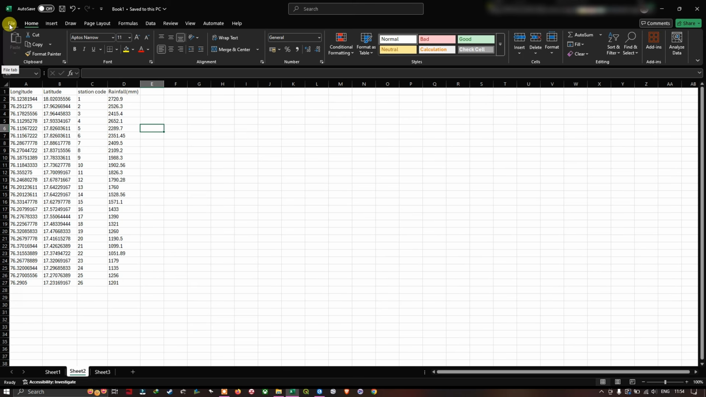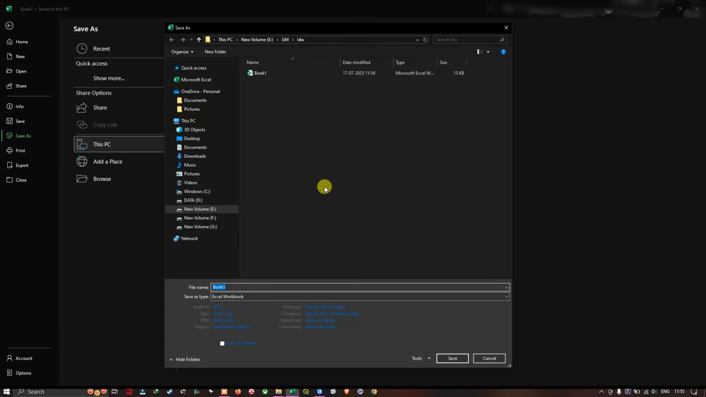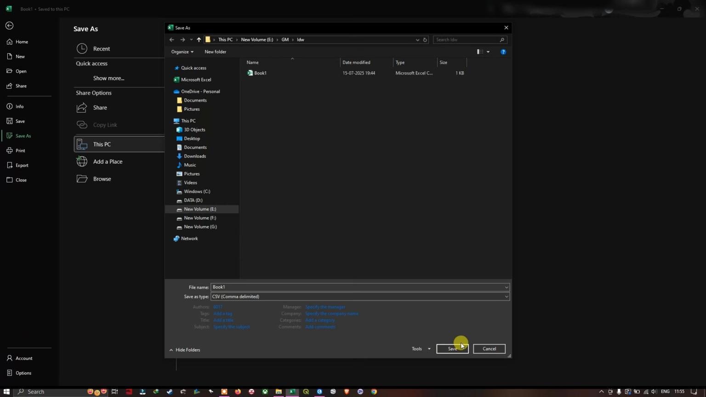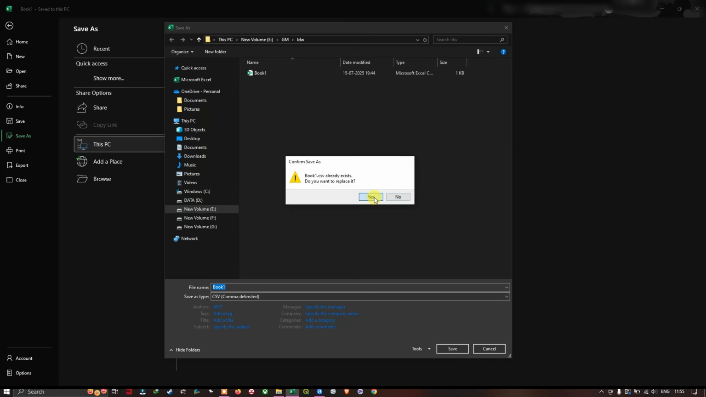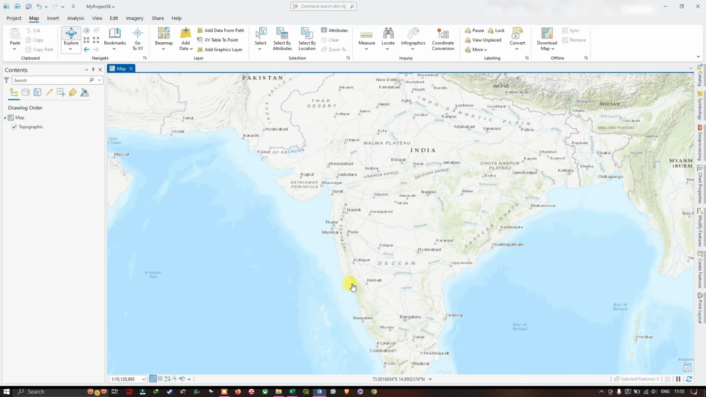Move on to File and please select Save As and browse to choose the location. Here at the bottom I am going to choose CSV comma delimited. Click on Save. Yes, replace it, click OK. For me it was already there, so it was asking me for replacing it. Once it is done, we can directly move on to ArcGIS Pro. From now we can convert that table to point values. So that is the next step.